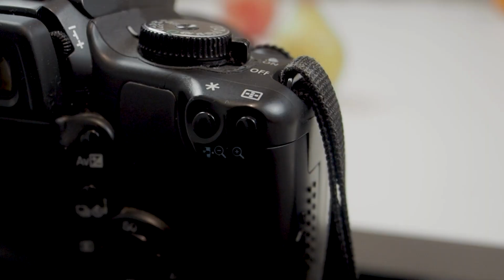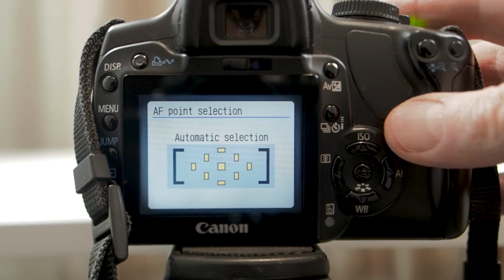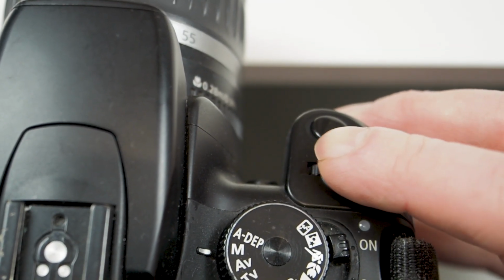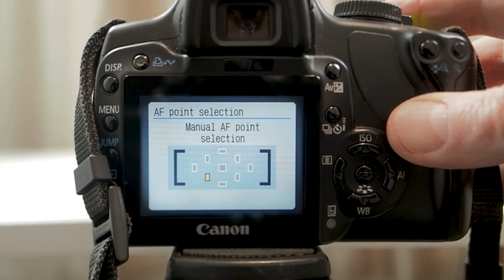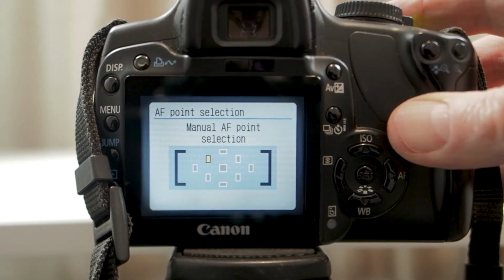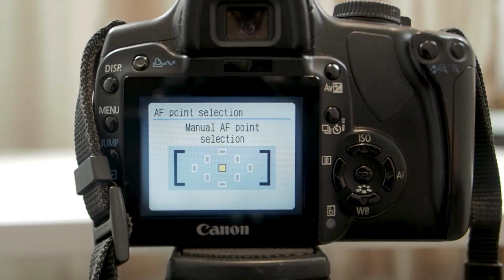On the Canon 400D and most Canon DSLRs, you can press this button and it takes you into your focus points, and you can use the scroll wheel on the top and you can scroll around to find the right focus position that you need, and you can select any of the focus points that you need, and that will pinpoint the focus to where you want your camera to focus. And you don't need to rely on autofocus, the camera's focus, to do the focusing for you. You can do it yourself.